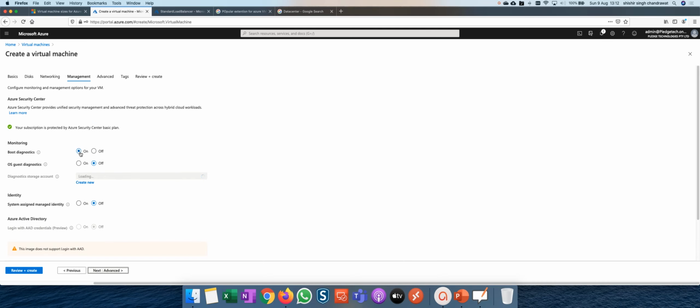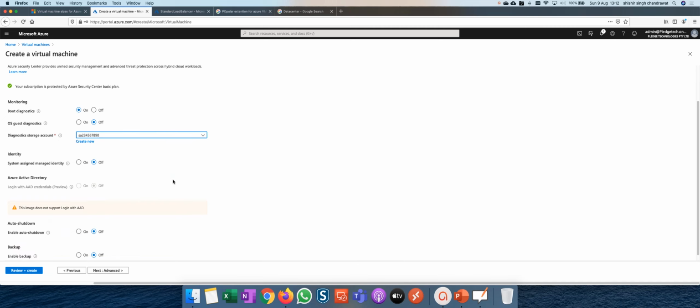Management, you can enable boot diagnostic. Boot diagnostic gives you an option to have a look at the machine. The diagnostic information is stored in a separate storage account. So you can either use your existing storage account or you can create a new storage account. I'll just say to use the existing one.